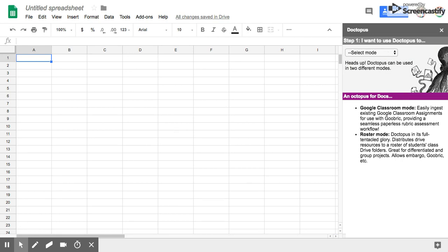And then this is where you start setting up for your Gubric ingestion, and you can follow the directions from here. But we have just installed the add-on Doctopus to our Google Sheet.